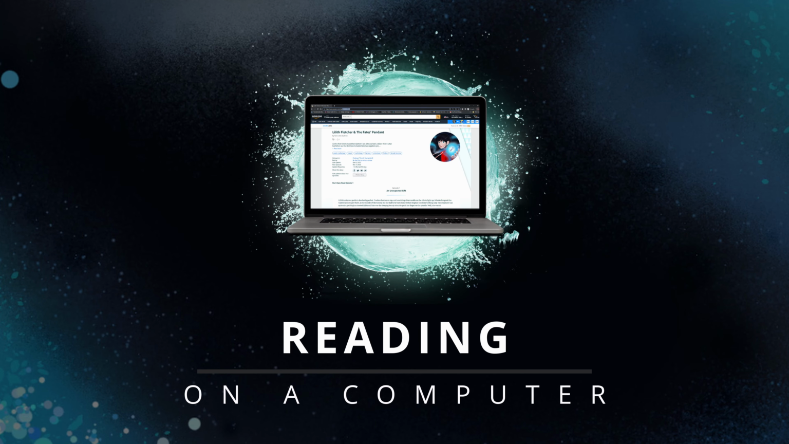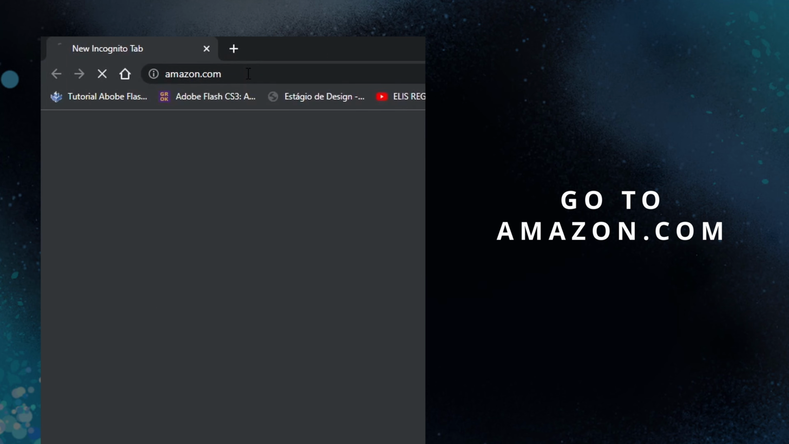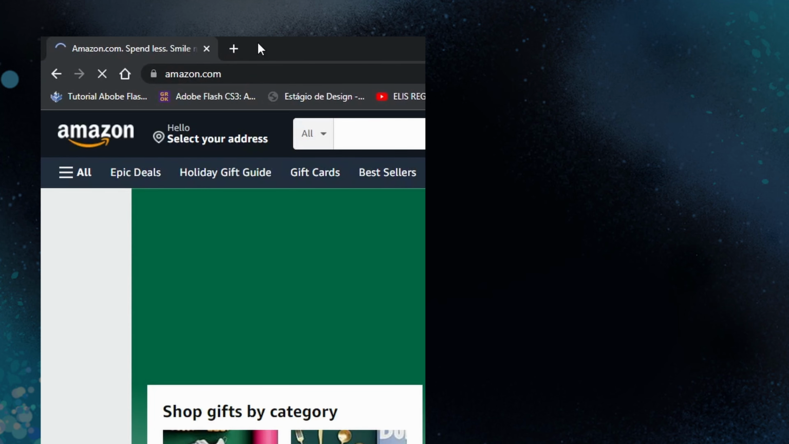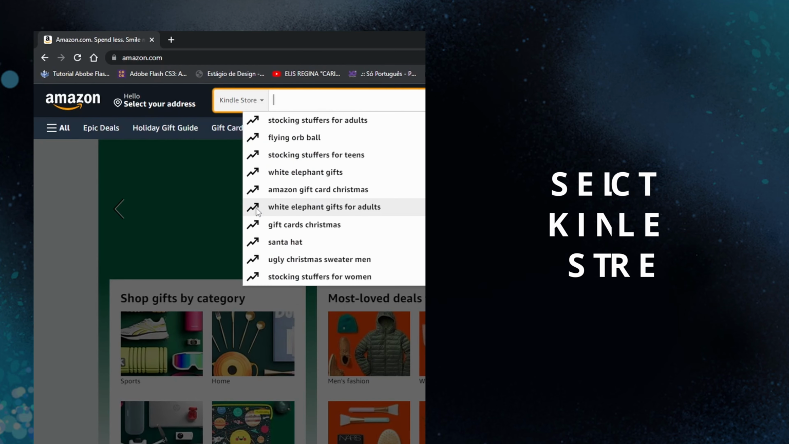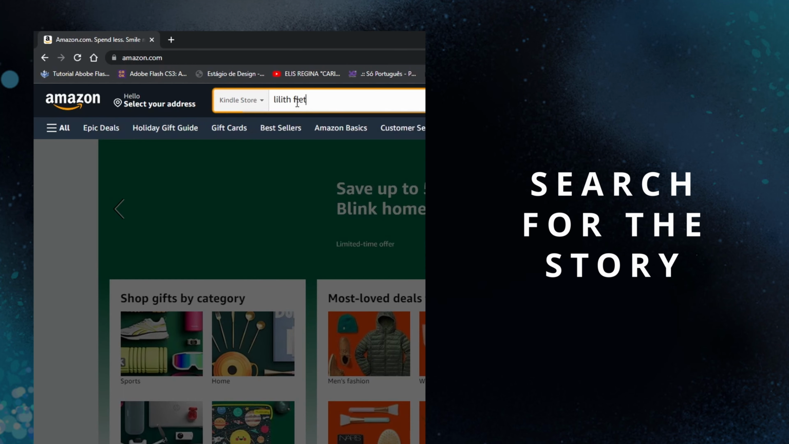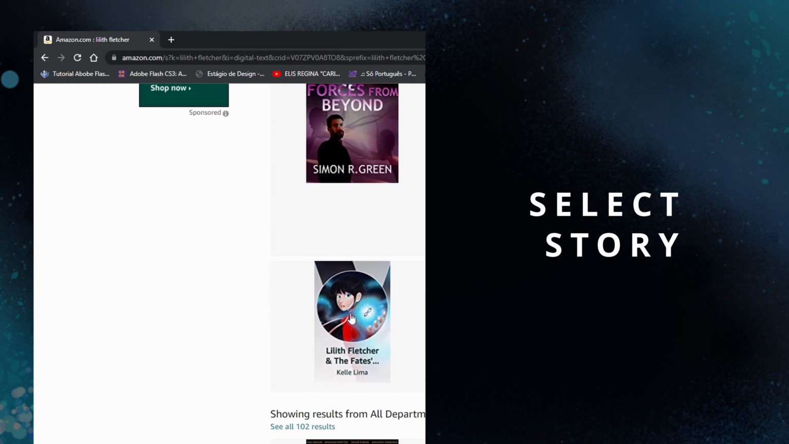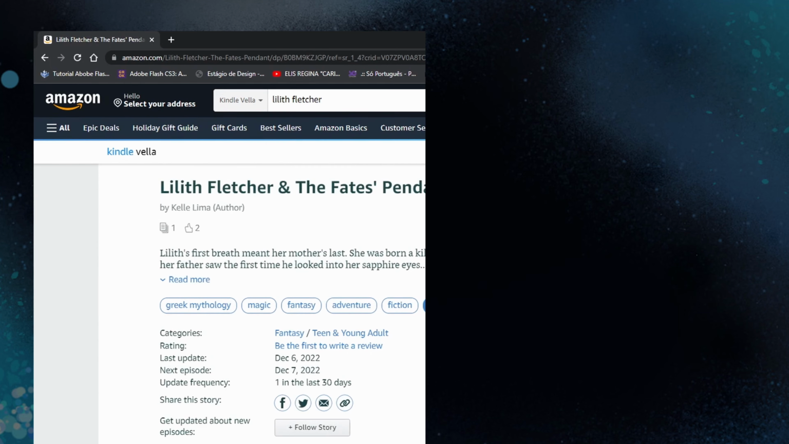Also, you can do it on computer. So for the computer, you're gonna go to Amazon.com. You're gonna go to Kindle Store on the selection, and then look for the book that you want to read. When you find it, in this case, again, Lilith Fletcher, you're going to get to the detail page.